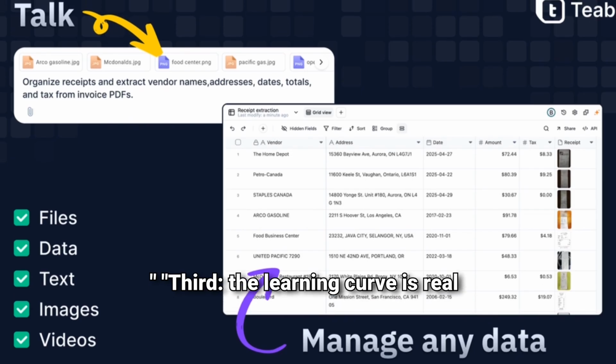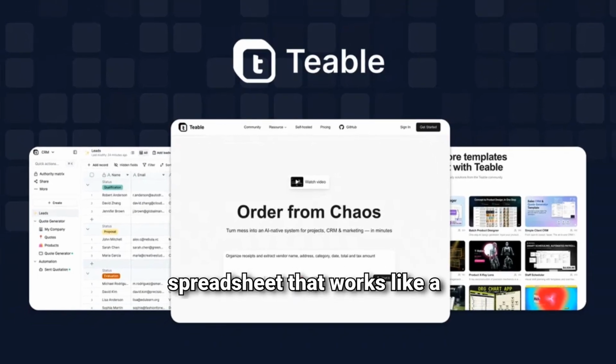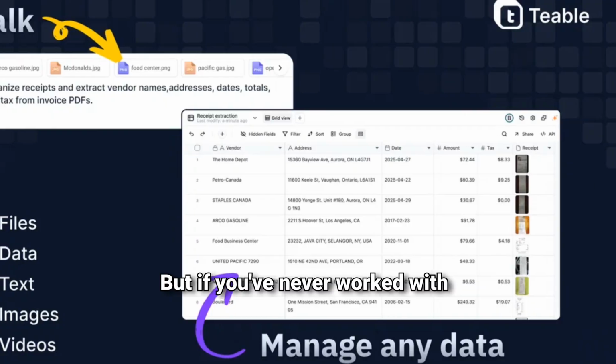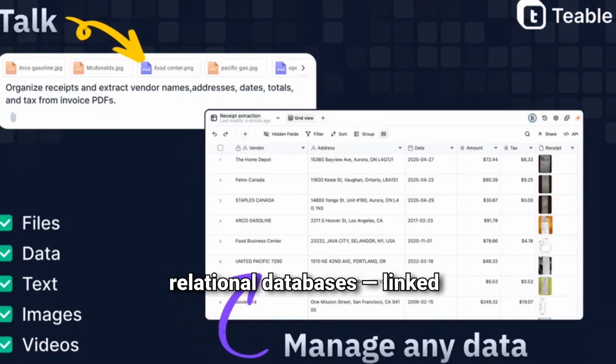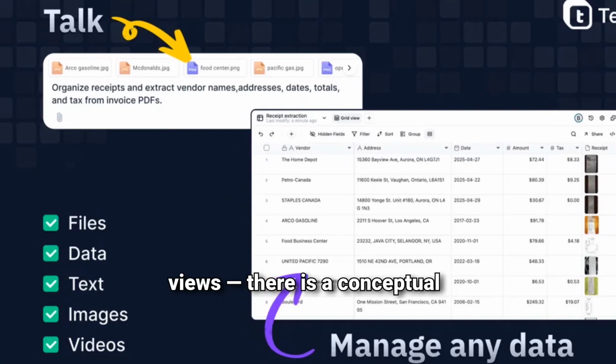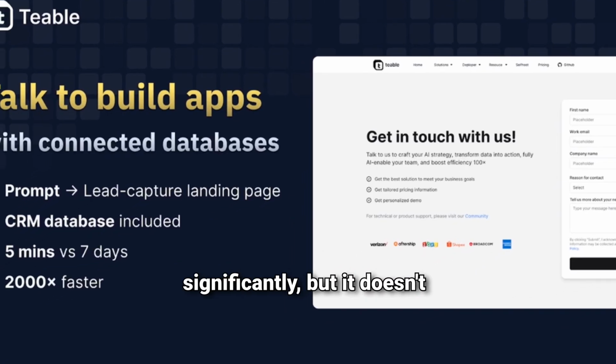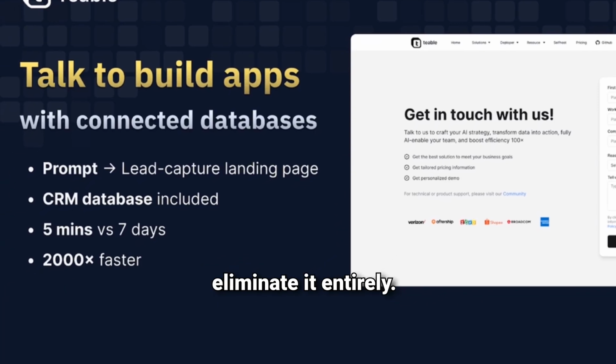Third, the learning curve is real for non-technical users. Teable markets itself as a spreadsheet that works like a database, but if you've never worked with relational databases, linked records, foreign keys, relational views, there is a conceptual learning curve. The AI agent lowers the barrier significantly, but it doesn't eliminate it entirely.